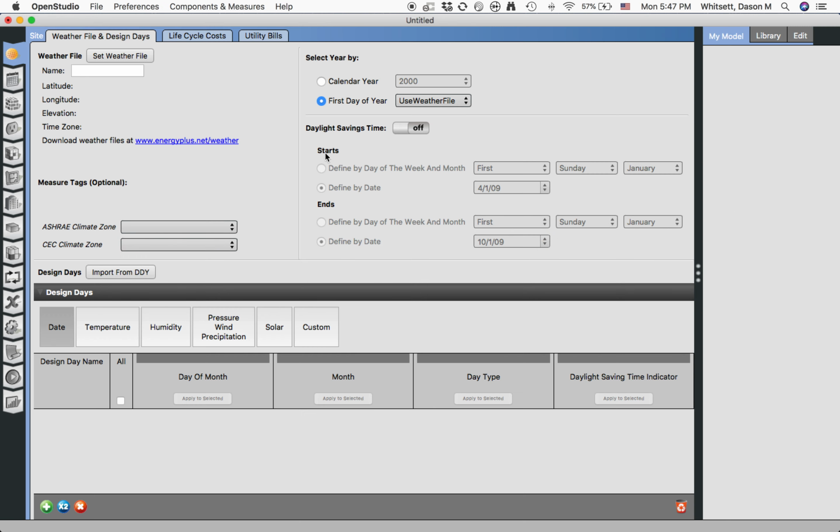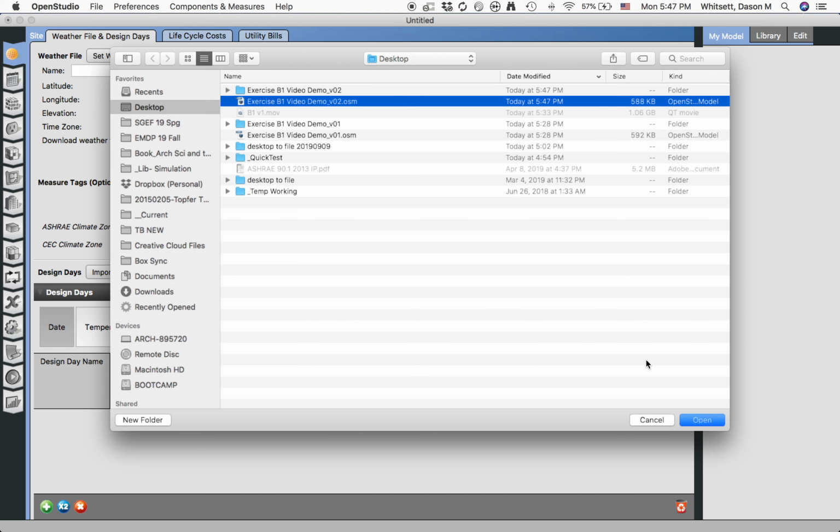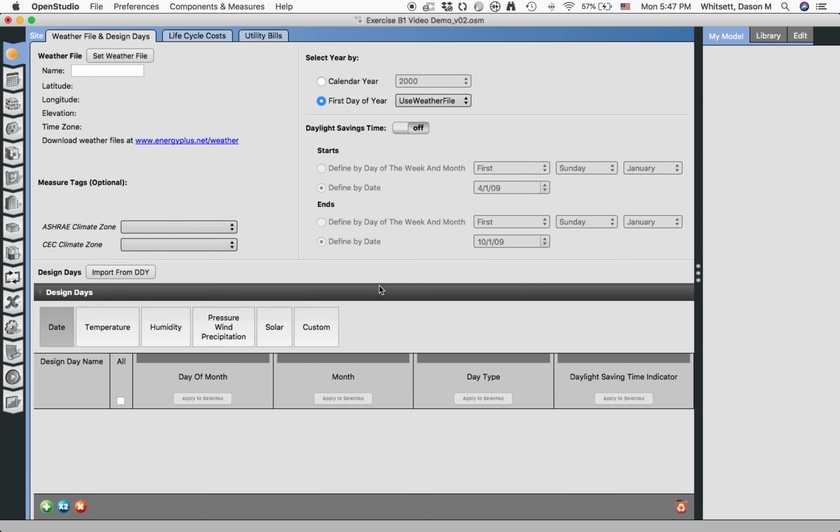I'll now switch over to the OpenStudio application, where I have, by default, the empty template file open. I want to instead open the file that I've just created, so I'm going to use the open command, select my OpenStudio model, which I had saved, in this case, on my desktop. I don't need to save my existing model.